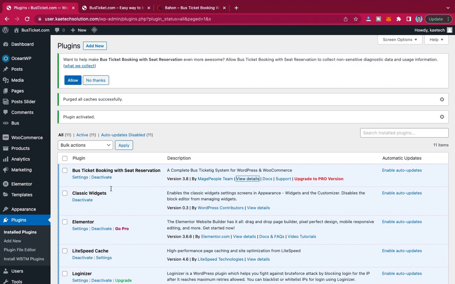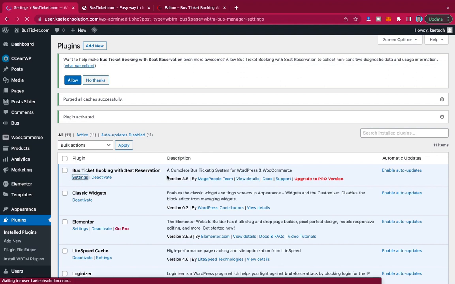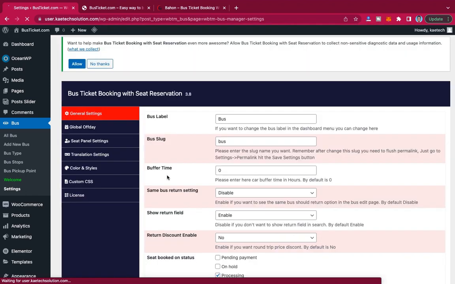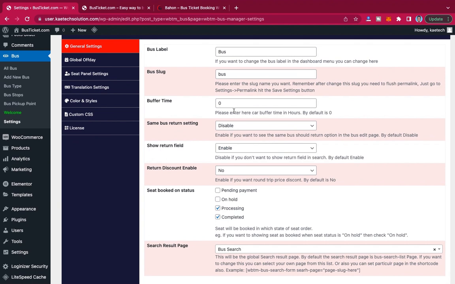Okay, so now that we have the plugin installed, what we need to do is go to the settings of the plugin to check out the main settings. So this is the settings. As you can see, we have the bus label, which is bus. The bus slug is also bus. The buffer time, and then the same bus return settings.